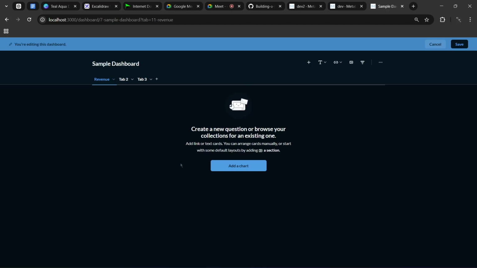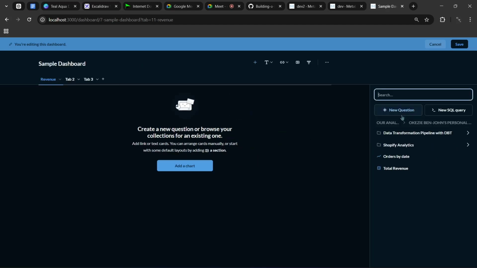Now on the screen here, you will see add a chart, right? This is the basic thing that we want to do. If you click on add a chart, you would see new question or new SQL query. Most times you want to click new question. Over here, you probably have nothing. These are other charts that I've created inside your collection. You can add charts from your collection into your dashboard. But now we want to go with new question, which is just to create a chart and then add it directly into your dashboard.